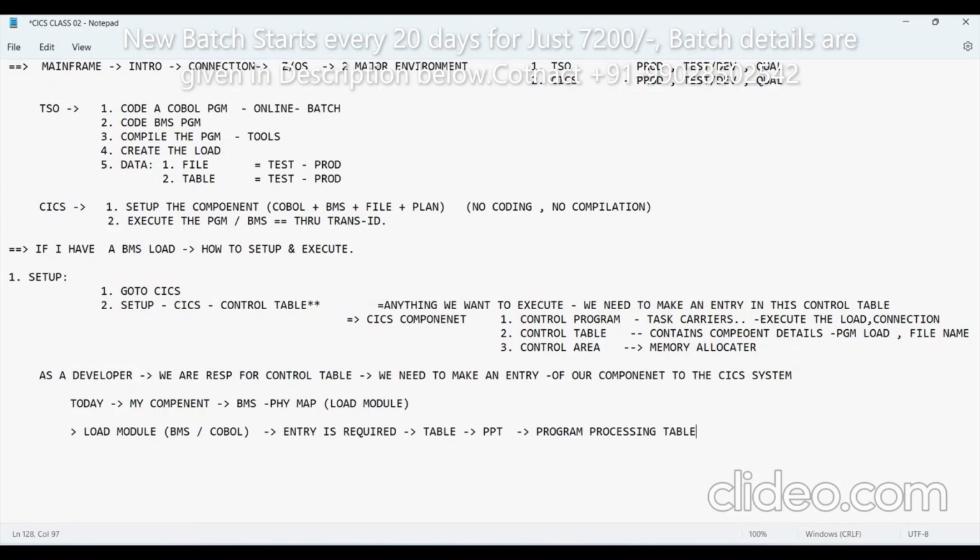Some dummy interviewer will ask you these questions. Some dummy fellow will ask you the full forms of these things. That's what I'm writing here. It's not important. You can remember the shortcut as well. A PPT entry is required.